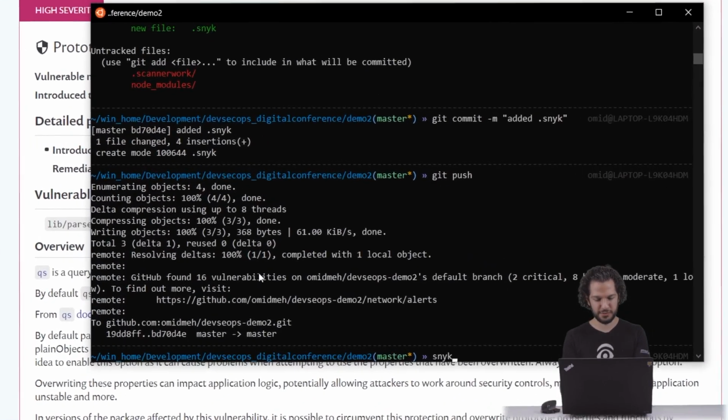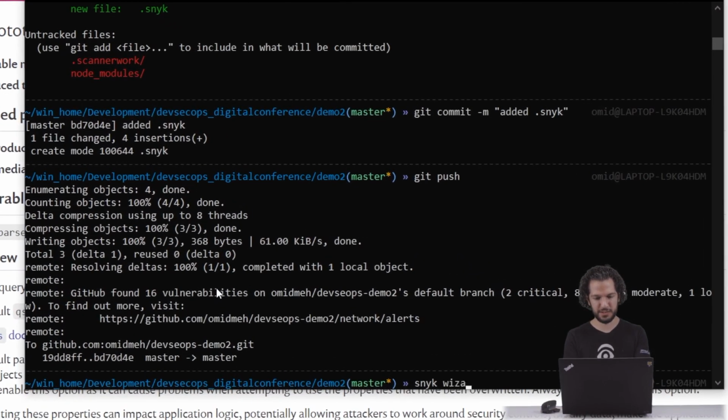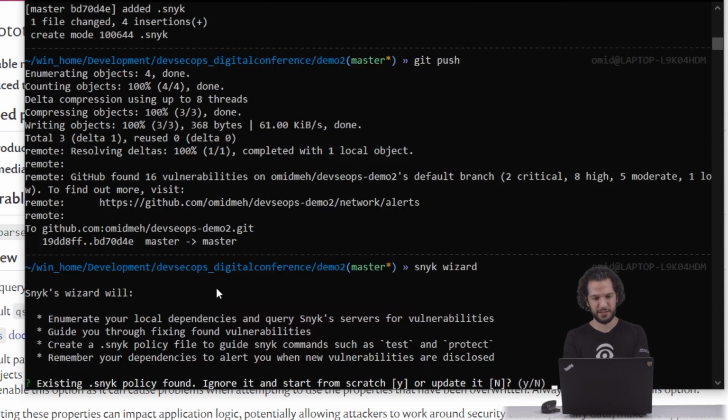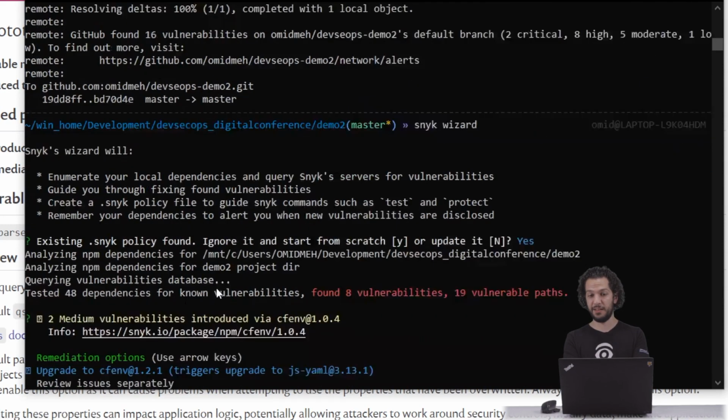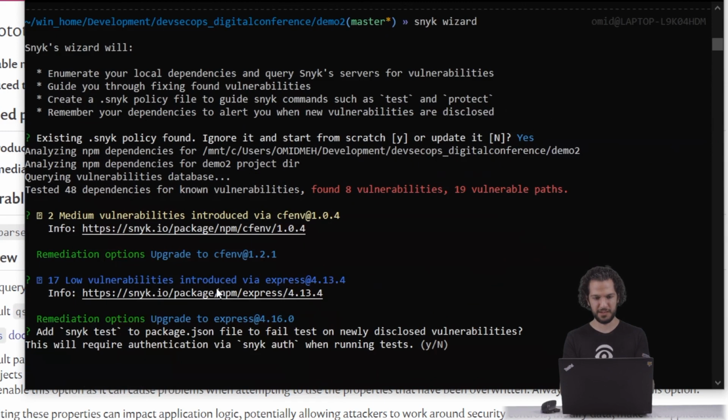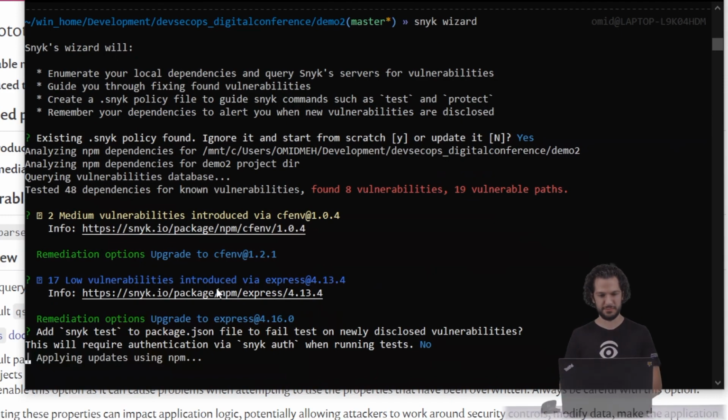So if I come to my actual project and do snyk wizard again, it's going to start back up and do all of its looking again. And it says, I found something. Do you want to start from scratch? I say yes. And then it says, hey, there are problems. Do you want to solve it? I'm like, sure. Upgrade this, upgrade that. And that is the, yeah, don't do that. Not fine. Now we'll do all this magic.